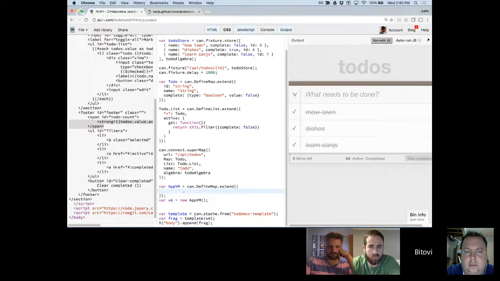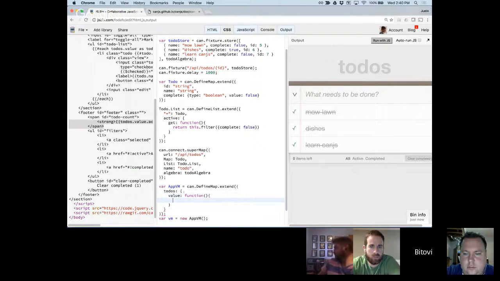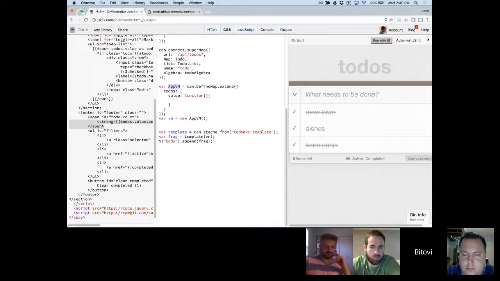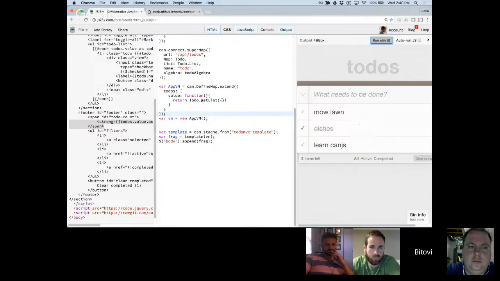And I want my to-dos. So I'm going to make a to-dos property, and I'm going to say whenever it gets loaded, its value is going to be, so whenever an instance of this app view model is created, like there is down here, I'm going to add some spaces so people can see. Whenever an instance of this app view model is created, I want the to-dos property to be that list of to-dos loaded from the server. So this is going to return to-do.getList, and it's going to load all to-dos. I want to make sure this works still.